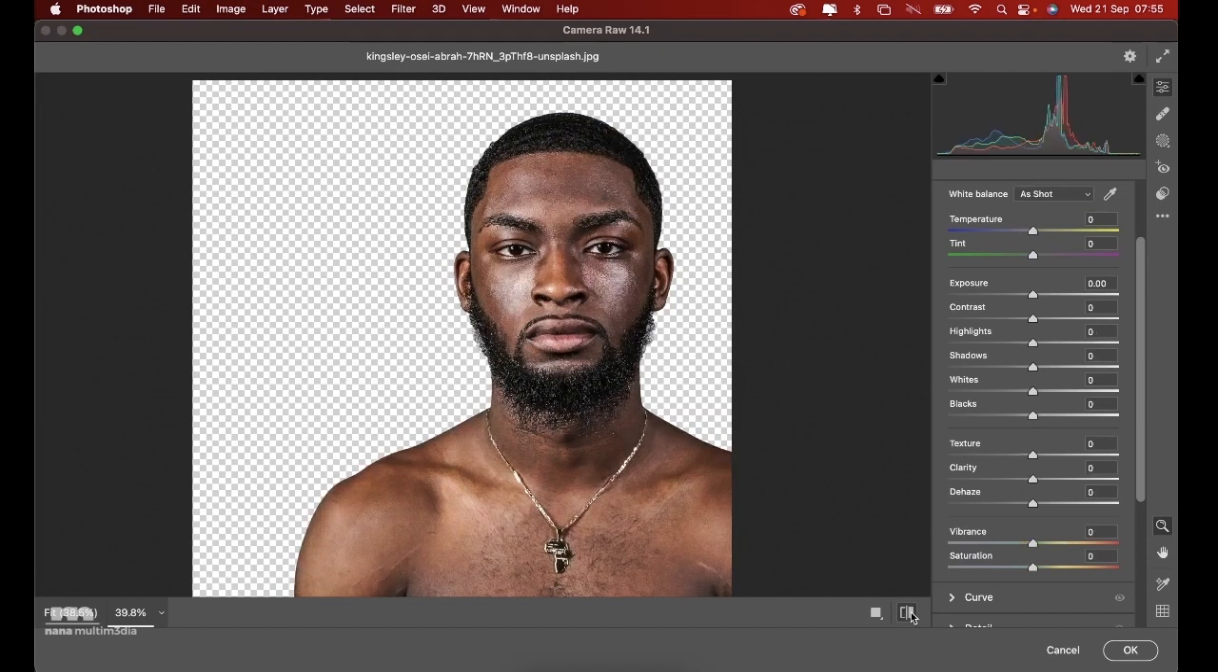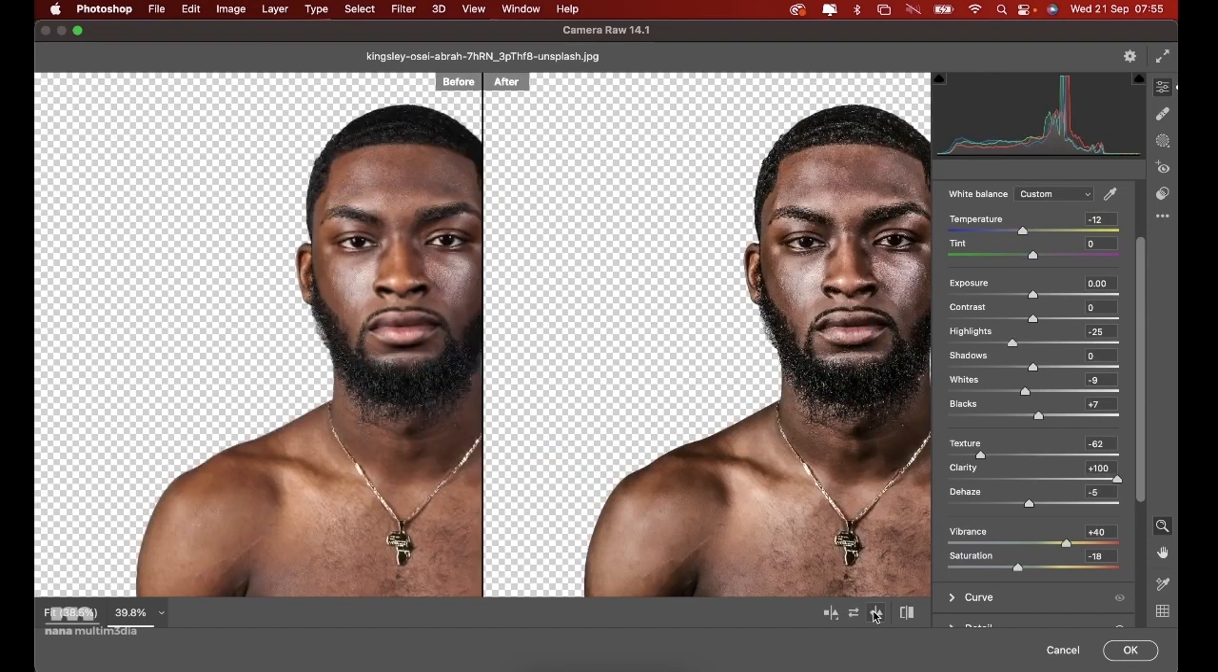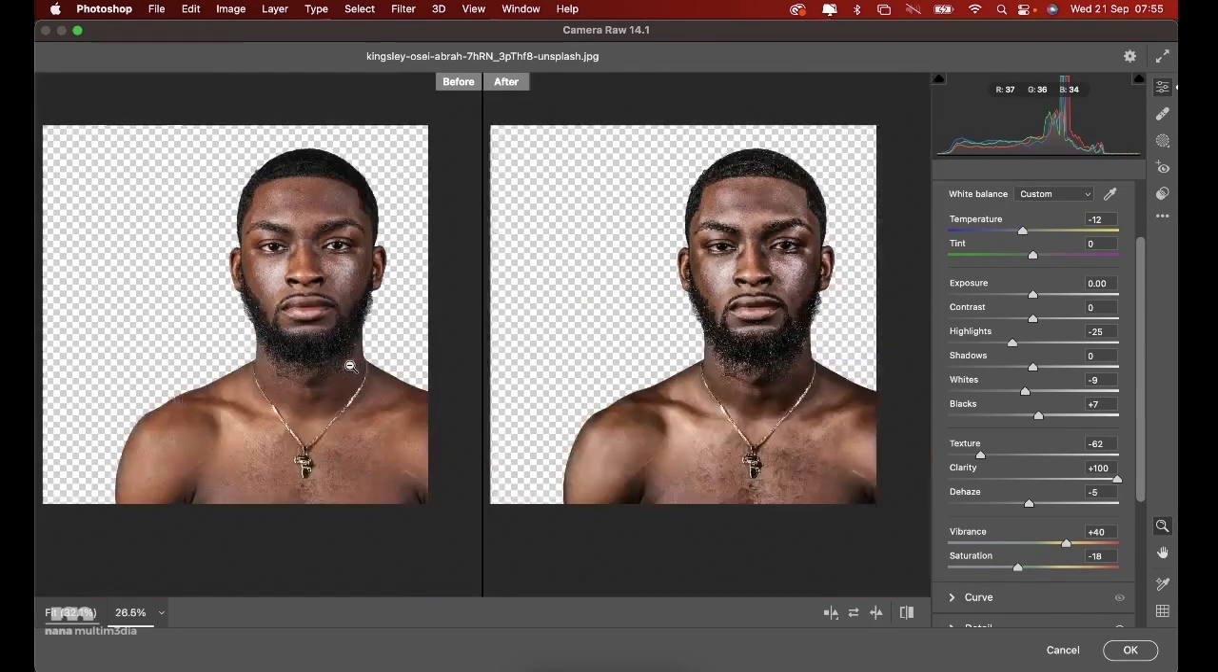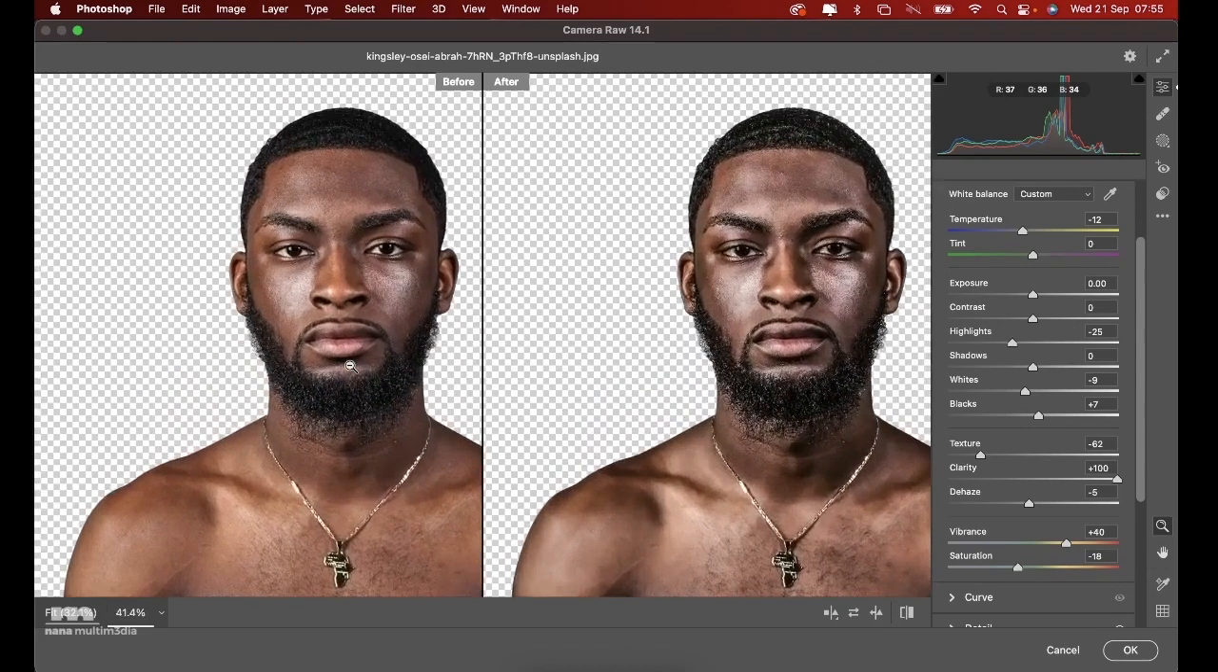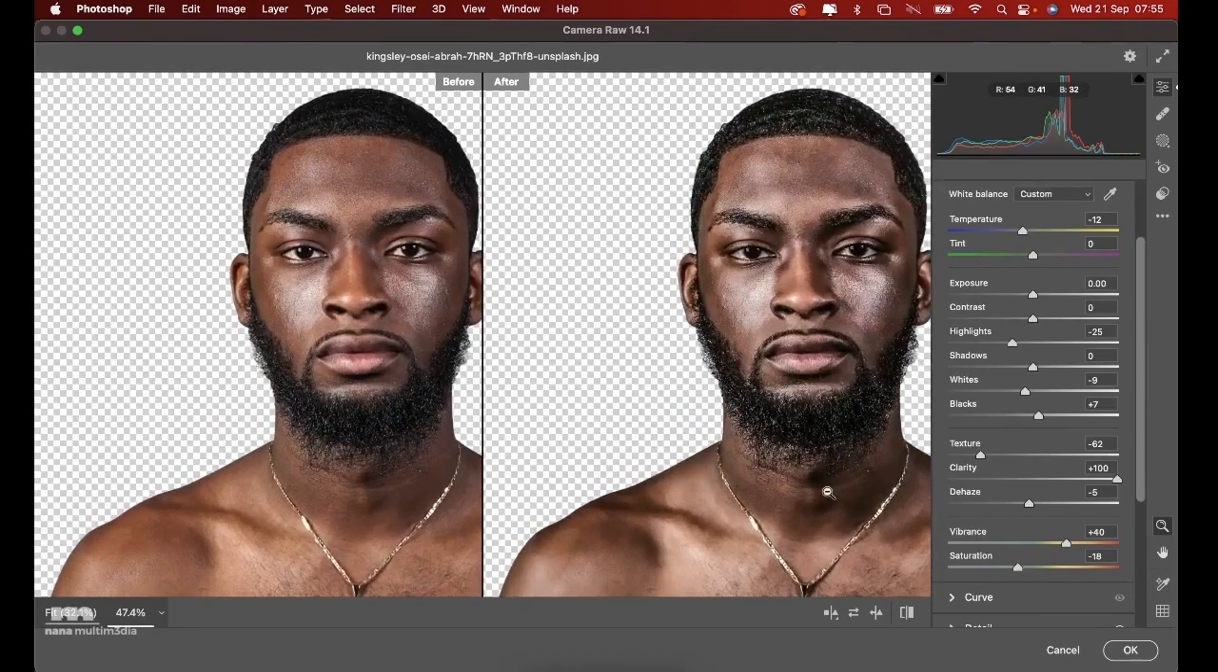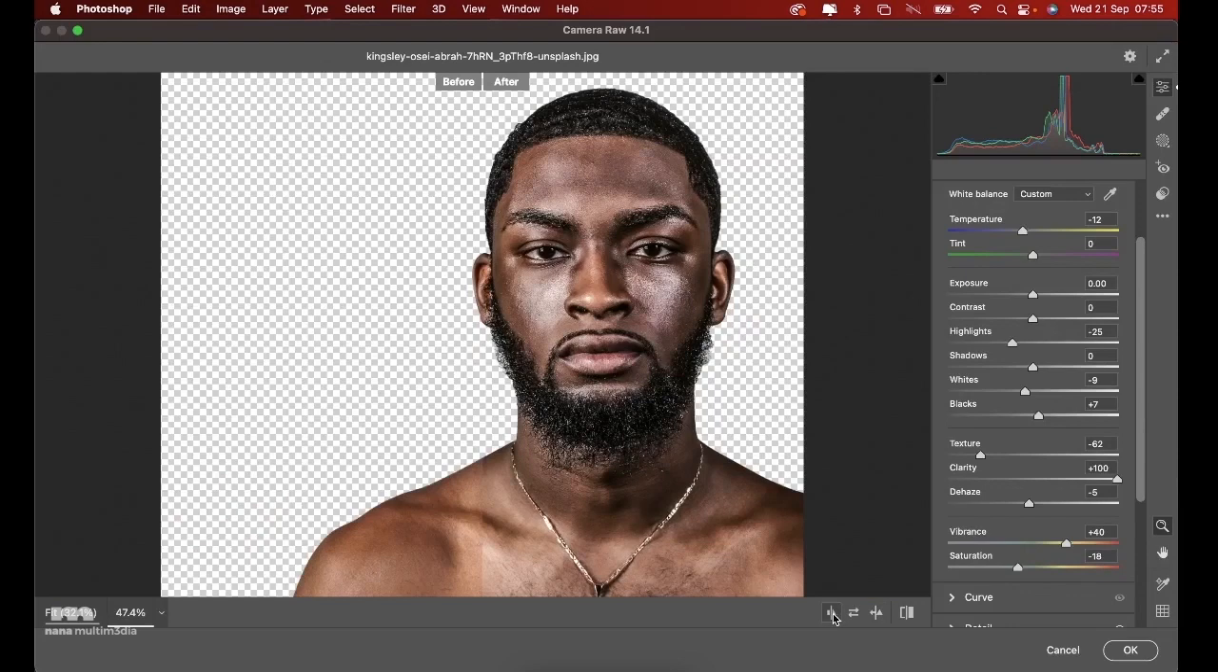So here's the before, and here's the after. Before, after, before, after. So you have that.